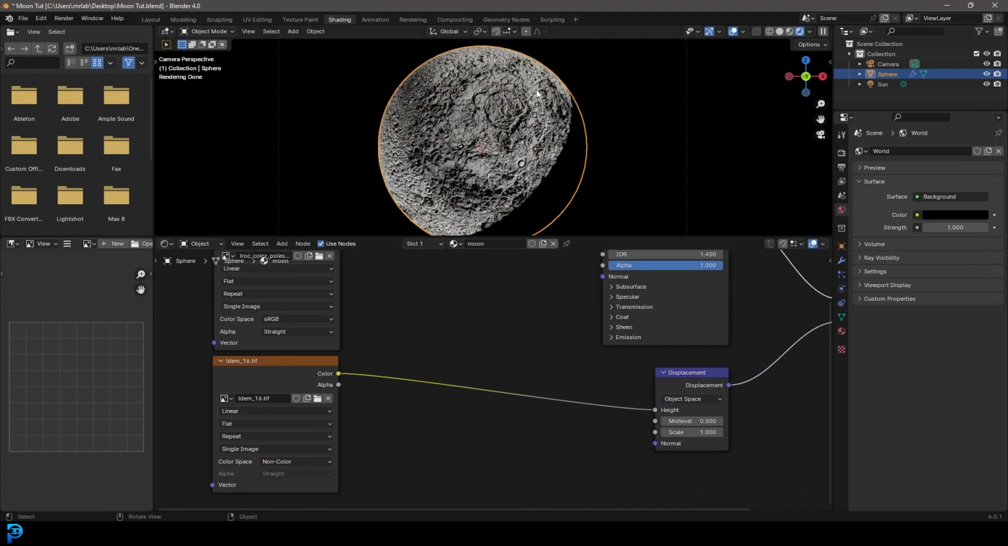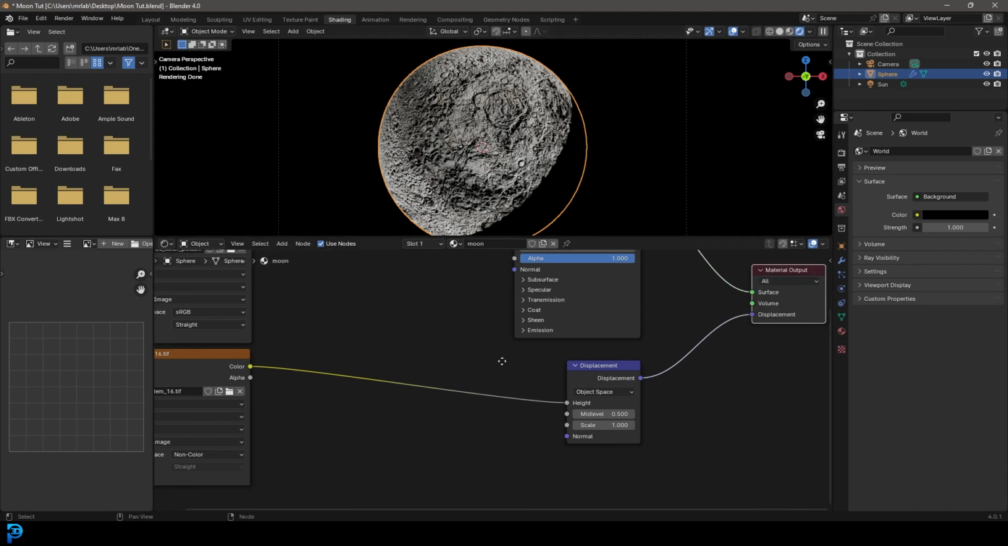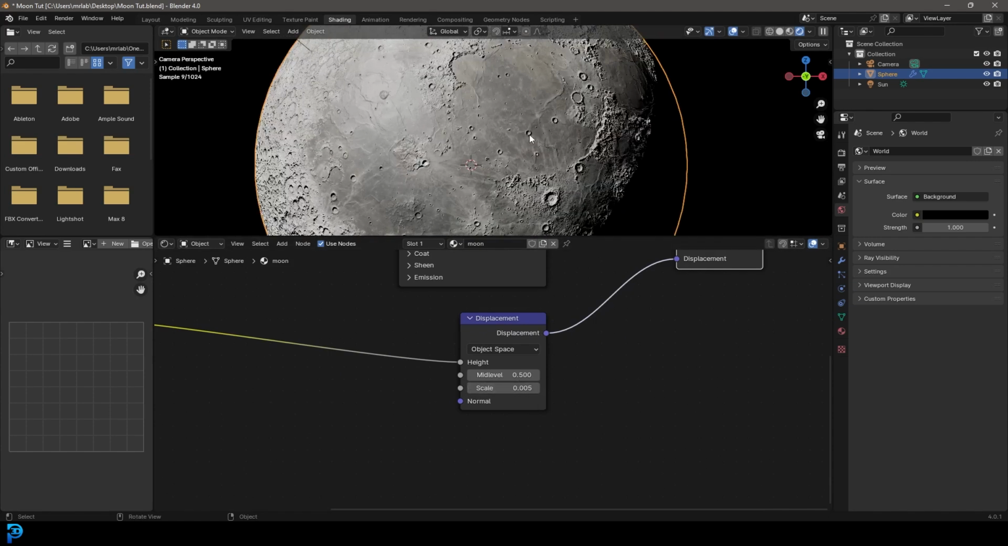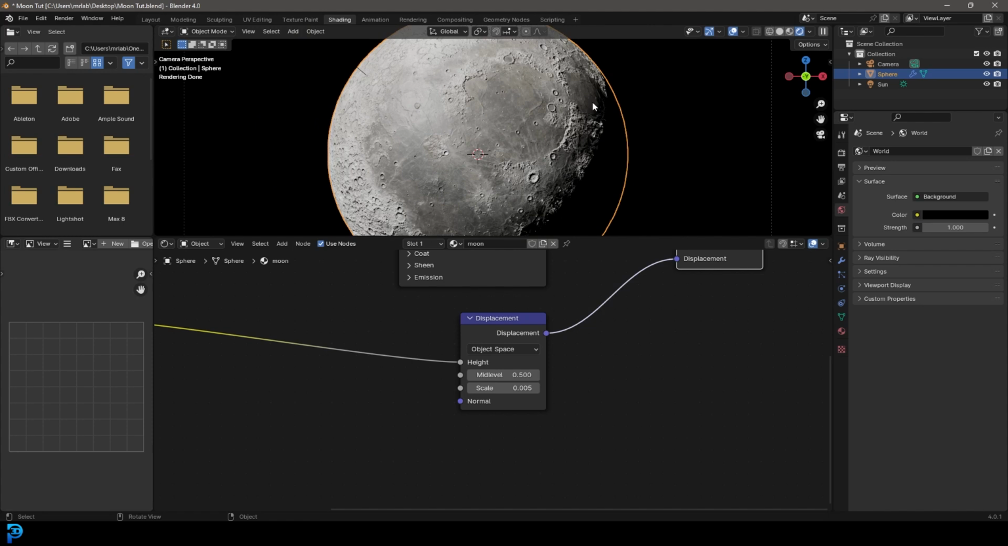Now that's all correct, but this is looking terrible. So let's actually come here to the scale and make it 0.005 and hit enter. And at the moment it's looking pretty cool, but the problem here is we're not really actually getting real physical displacement. It's just all being rendered on the texture, but the geometry, the actual topology isn't subdividing.